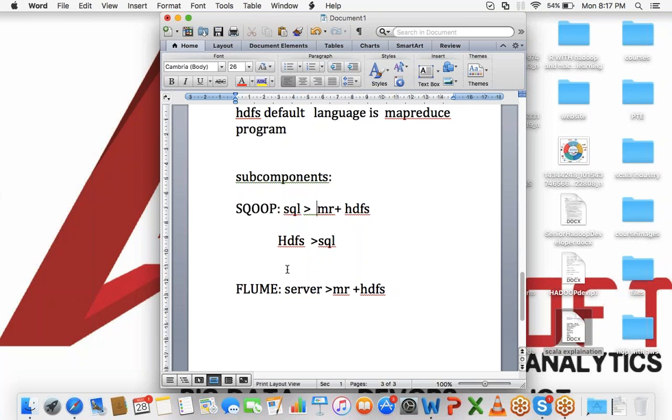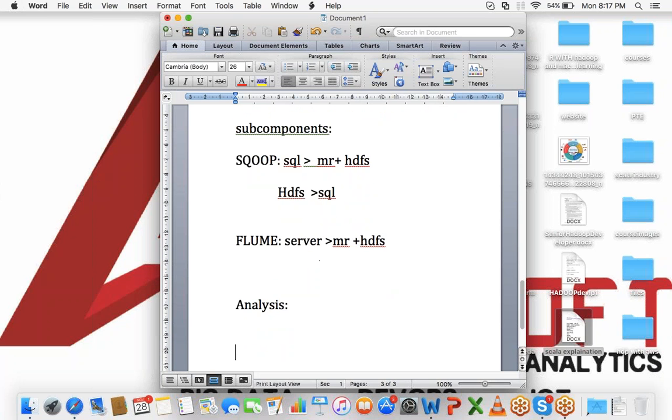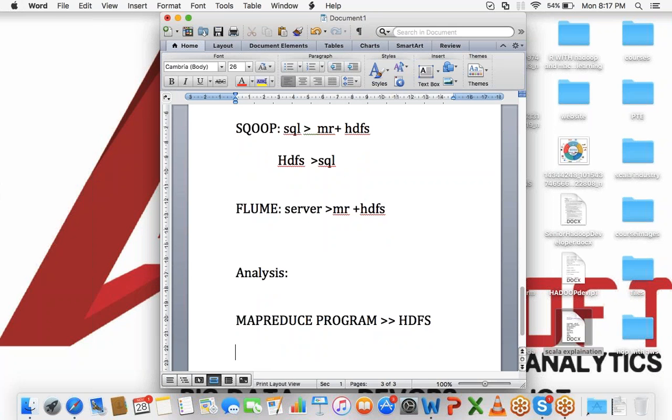If the client gave any SQL database, use Sqoop. If the client gave a server, you can use the Flume component to pull the data to HDFS, isn't it? So Sqoop and Flume are used to write the data to HDFS. But next is analysis. Apache has given everything as open source, even the analysis components. First, people can analyze the HDFS data with a MapReduce program, isn't it? Those who are good at programming can run the MapReduce program on HDFS to get the required information.